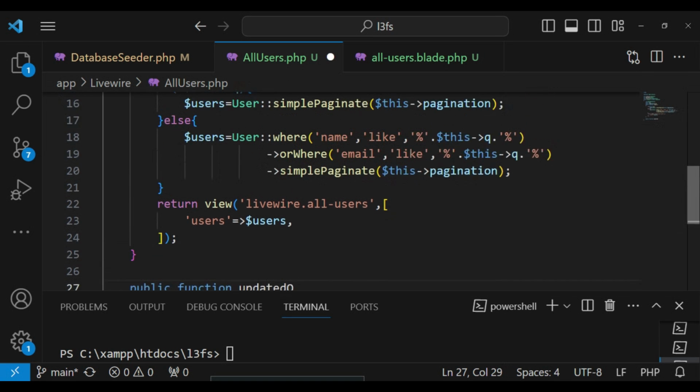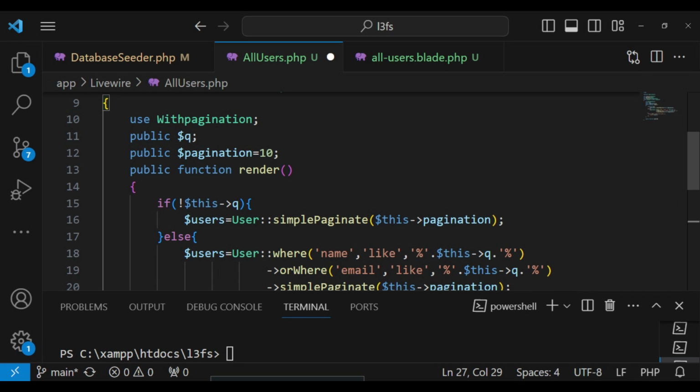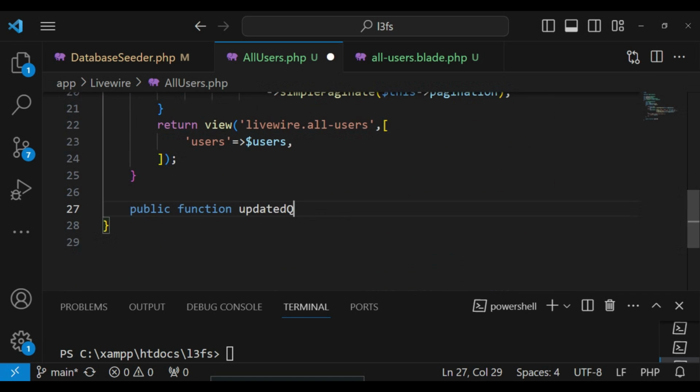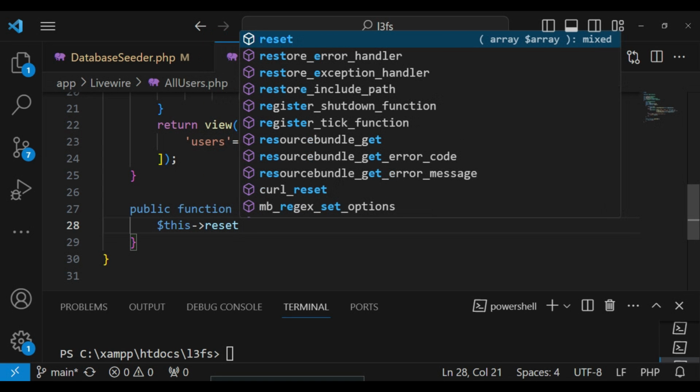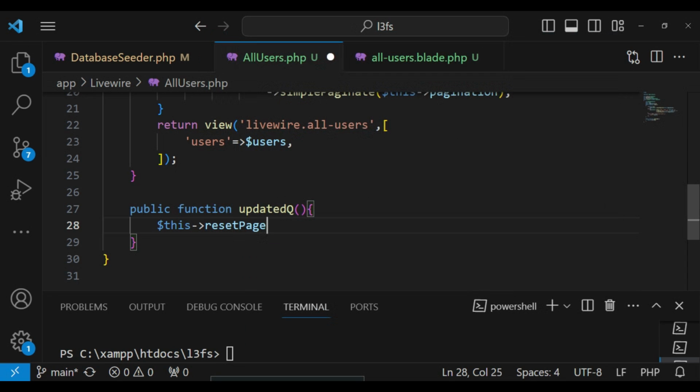Then we can pass which property we are watching. So in this case, we are watching the property q. We can just begin by typing the capital letter and then the other letters in that property. But since our property is just one letter, there's nothing else we need to do. So if we have an update on q, or in other words, we have typed something, I just want us to have this reset page. So in this case, we are going to reset our page to page 1. So reset page, like that. I hope I've typed it perfectly.